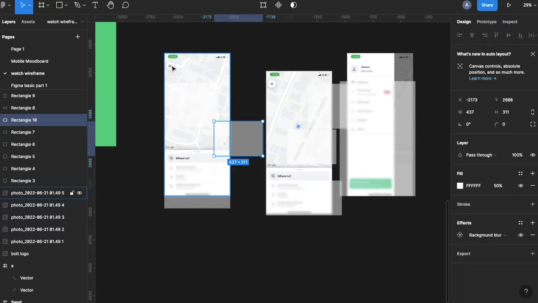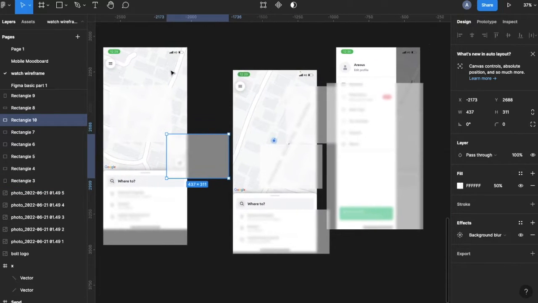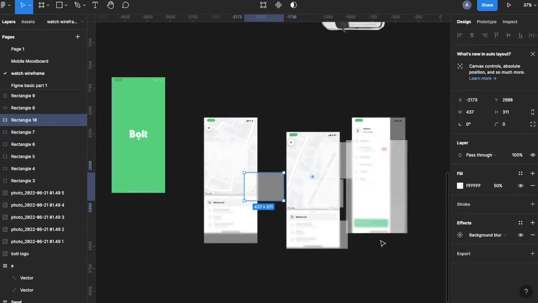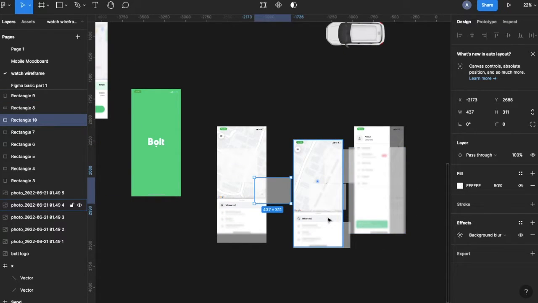So this is the menu to see your profile. When you click on this menu, you get to this profile, and there is other information here, like edit profile and things like that. But because it's a watch, we'll have to link that to the profile.